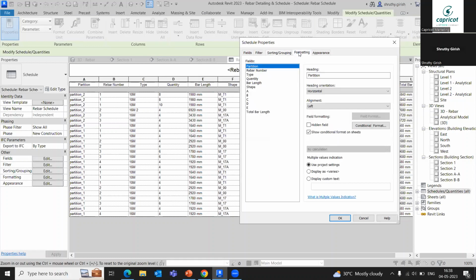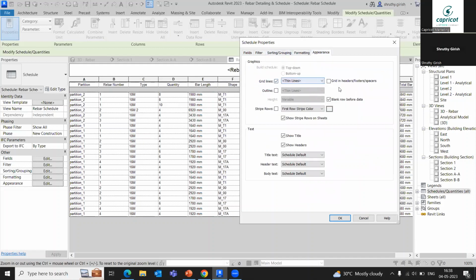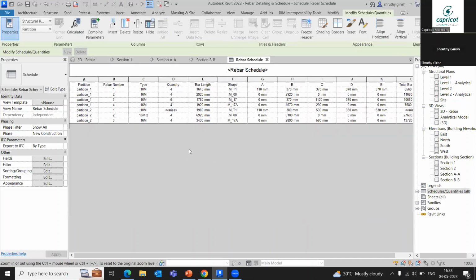And in the formatting, if you want to format this, suppose if I want to place everything in the center alignment, I can change the alignment to center. So all these options you can use. In the appearance option, this I have already mentioned in the previous webinar. You can check it on. If you don't want the blank row before data, you can check it off. Okay, say okay. So this way you can create the rebar schedule and you can edit these fields, filter, sorting, formatting, appearance, all this you can change. This is the way you can prepare the schedule of rebar.